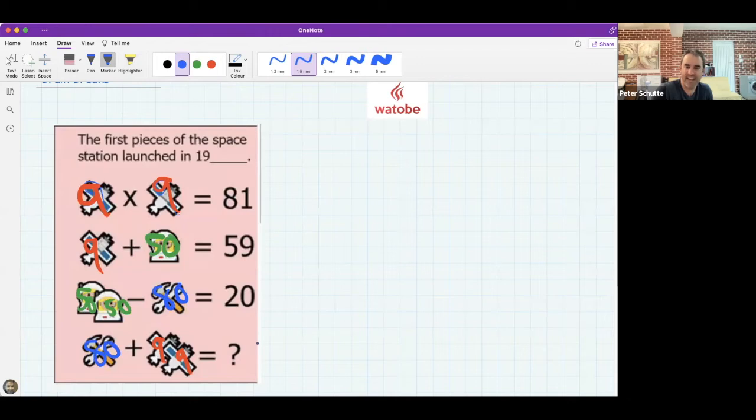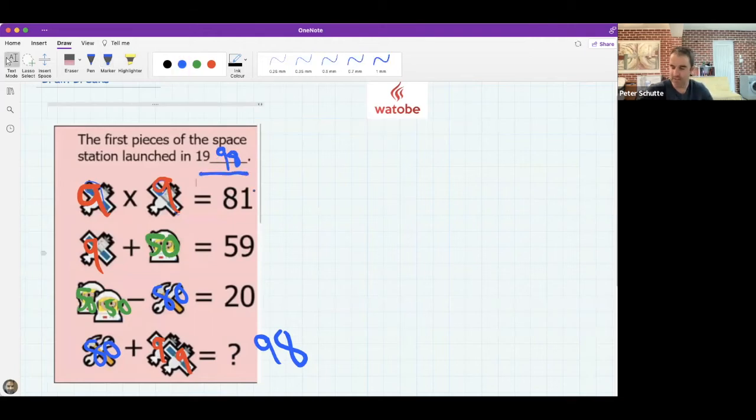Rachel or Atile, they have an answer. Who agrees? So 80 plus 9 plus 9, to me, is going to be 98, which means the first piece of the space shuttle launched in 1998. Look at that. You learn something new every day. I assume that's the current space station that is still in operation. So it's been up there for 24 years, or at least the first part has been.